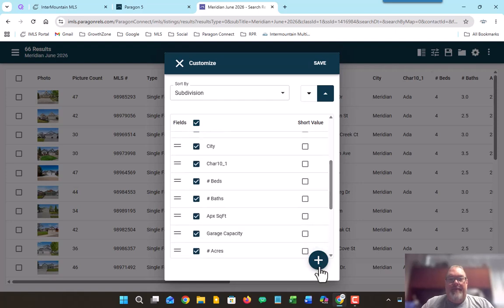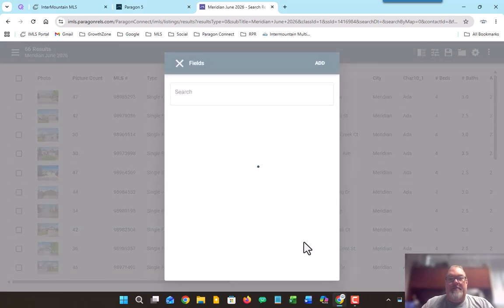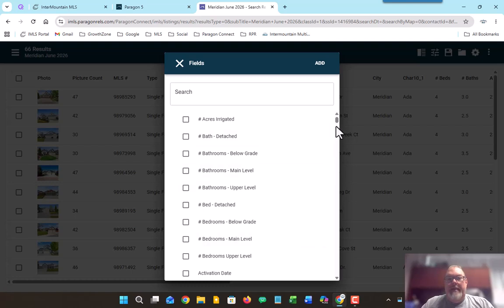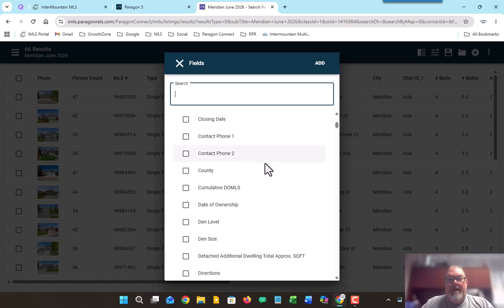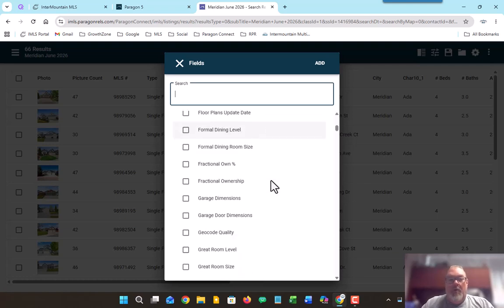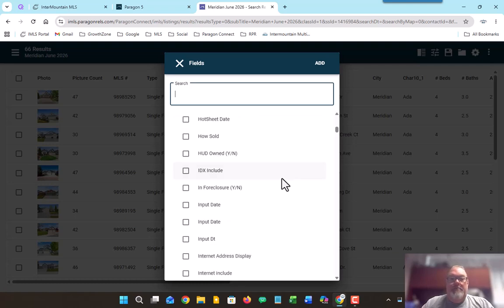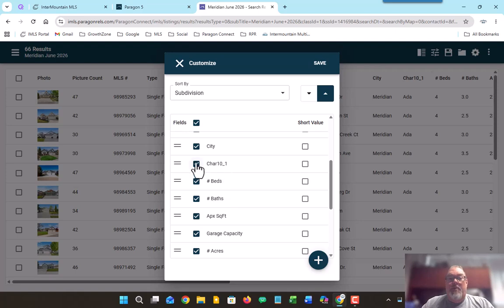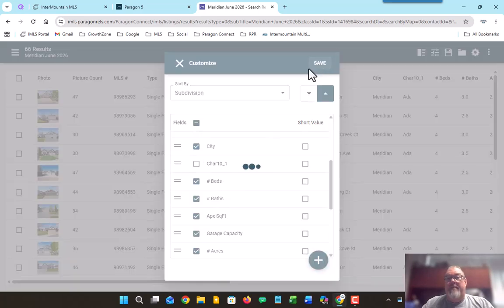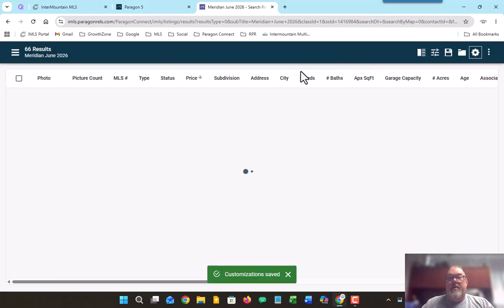And so if I want to add a field, I could come here and click the plus, and I could select from any field that's here. I can search for a field, like maybe I want to add in a room level or garage information. I can add anything I want in there. And if there's a field that you don't want, you can just deselect the field and hit save. And then that removes it from your spreadsheet.